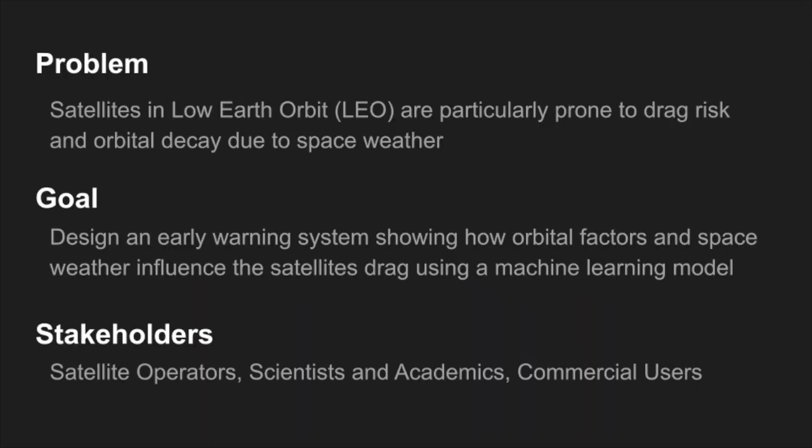For this year's Space Aware Datathon, the challenge was to enhance space situational awareness using open data. We chose to focus on satellites in low Earth orbit as they are particularly prone to drag risk and orbital decay due to geomagnetic and solar effects. Therefore, we sought to design an early warning system for satellite operators showing how these effects influence their satellites.